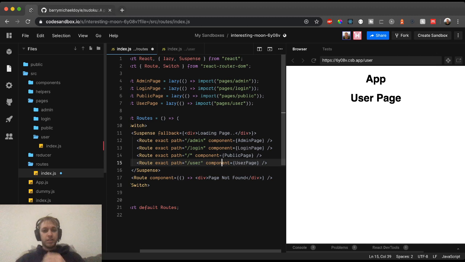So the way that works is once it matches this route, it instantly renders that. It's almost like an if else kind of thing. If this works, render it. Otherwise, if this works, render it. Otherwise, if this works, and because this one did work, we rendered that instead of carrying on. I thought the exact word would fix that, but it doesn't.